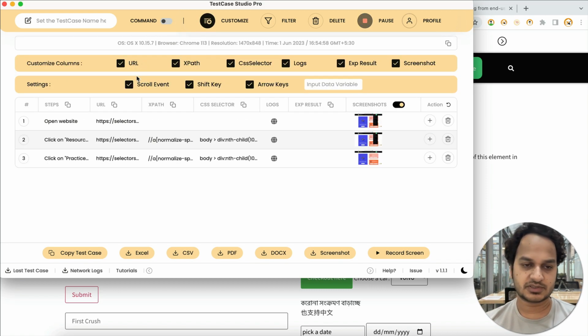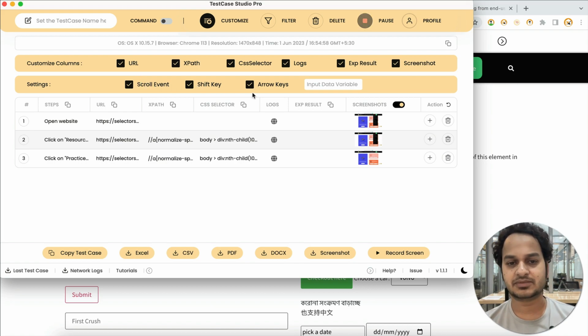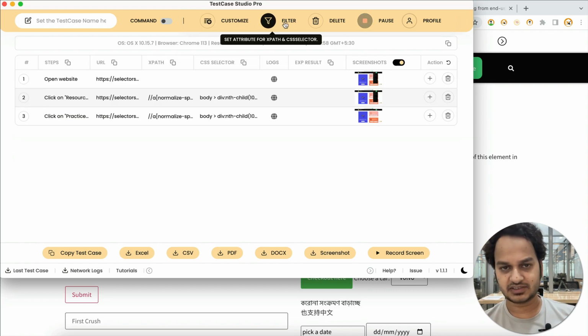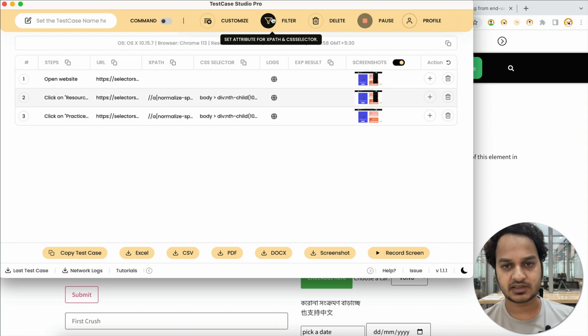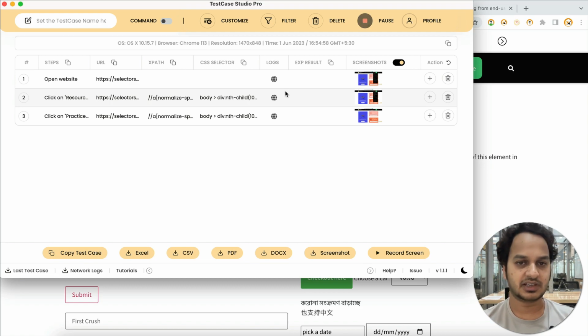More customization options here, like if you don't want to record the scroll event, shift key, or arrow key, you can do that, and if you want to pass the input data variable, you can do that. More filters for XPath and cssSelector, you can generate XPath and cssSelector with any particular attribute, or without any particular attribute, that value you can pass. So amazing features are there in the Pro version. Give it a try and you will love it, and you would be able to save a lot of time.